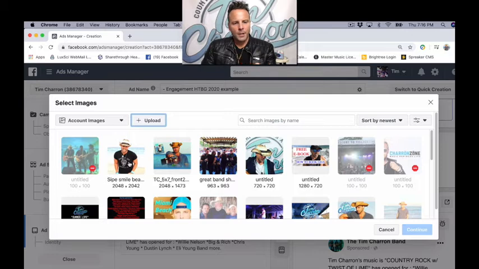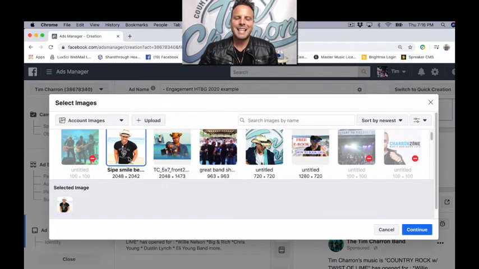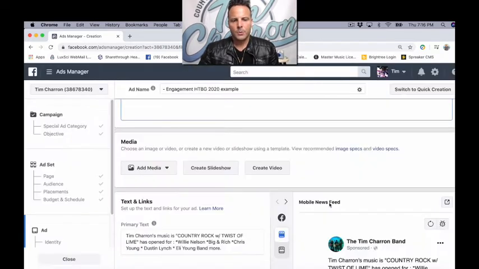But I'm going to use this photo because, number one, it's smiling, so it's always good to use photos where you're smiling. And I have the cowboy hat on, and I'm at the beach, so it kind of encapsulates my genre, which is country rock with a twist of lime. So we're going to continue.